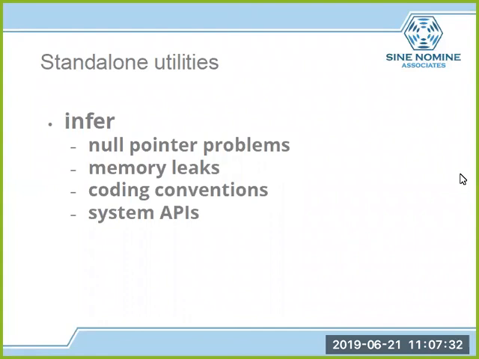Another utility that was used is Facebook came out with a static analyzer called Infer. And there's a bunch of papers that were written up on how it works and stuff of that nature. Null pointer problems, memory leaks, coding conventions, system APIs. Then there's a common theme on a lot of these checkers and what they're looking at, and they do overlap. Some of them have better strengths than others.